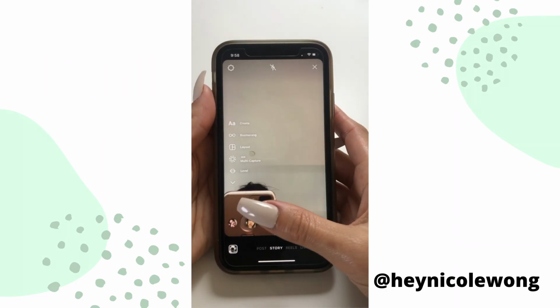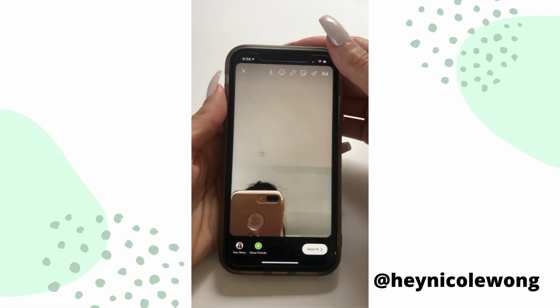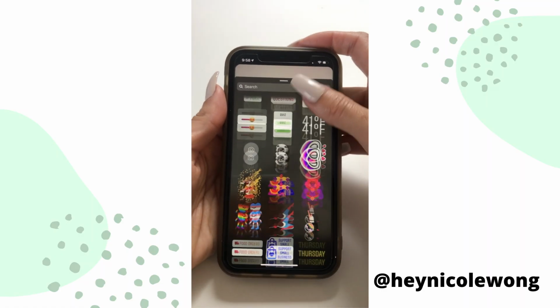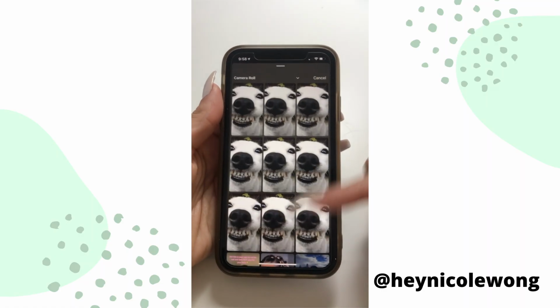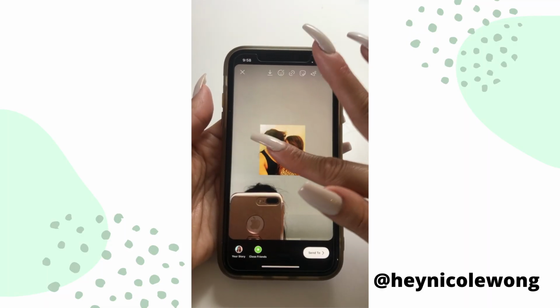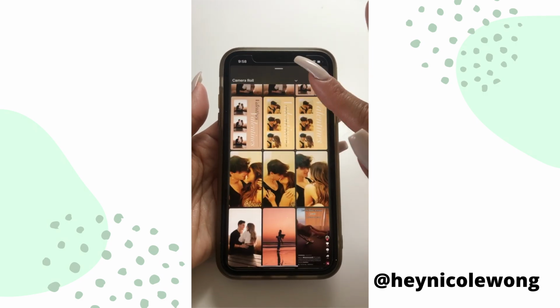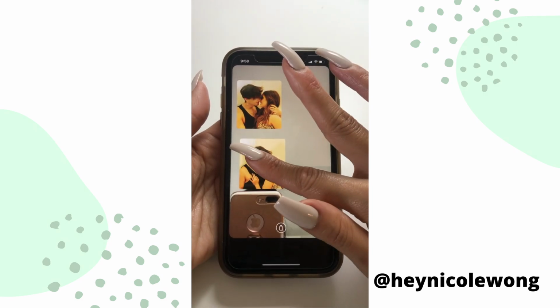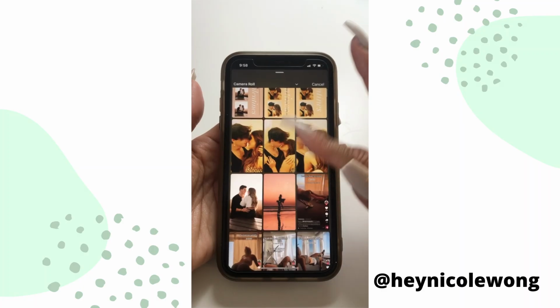For this one, just take a random photo and then swipe up to have this section pop up, and then click the image icon, select the photo that you want to use, and swipe up again, click on the picture that you want to use, then swipe up again and click on another picture that you want to use.